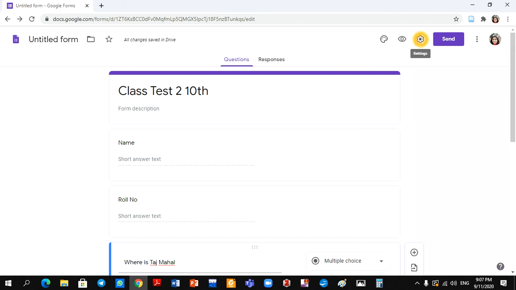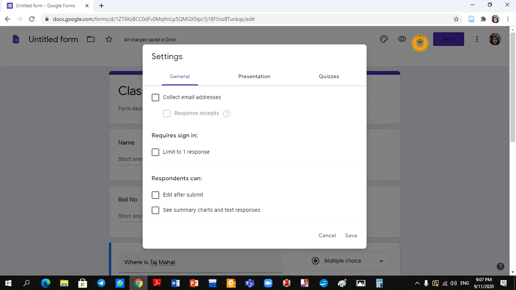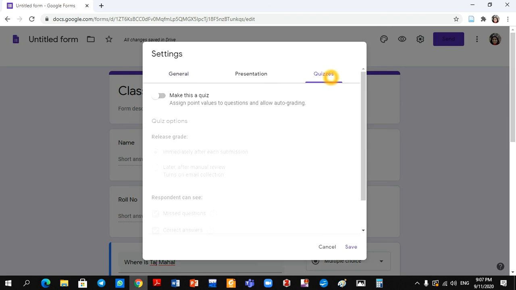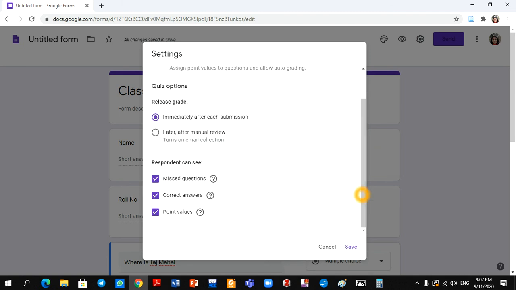Then we come to some other options like settings here. Inside your settings, right now we have only created a form. This is not an exam, right? So if you want to give marks and set correct answers for multiple choice options, then you have to click the icon quizzes, and then you enable this, say make this a quiz. So then you will have some more options: immediately after submission, release the grades later after manual review. So whatever it is that you want, you can choose your option here. And how the student can see, can he see the correct answers, can he see the points that are given, all these things can be set here.